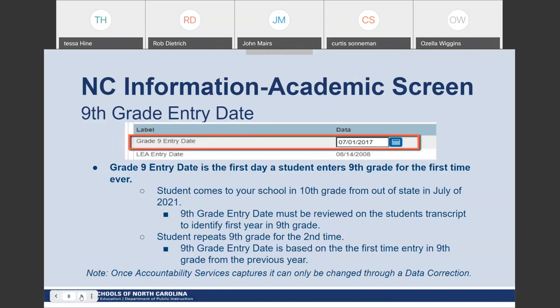On the North Carolina Information Academic screen, again, we will speak a little bit more about the 9th grade entry date. The 9th grade entry date is an extremely important field in PowerSchool. This is the first time the student comes to your school and enters 9th grade for the first time ever. And I gave a couple of examples down below.